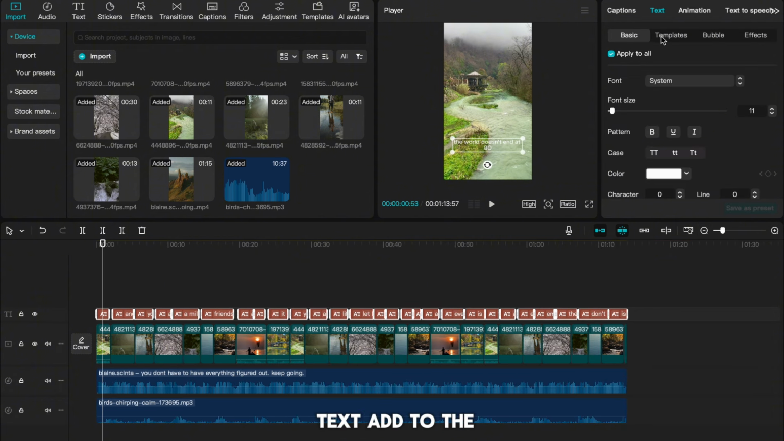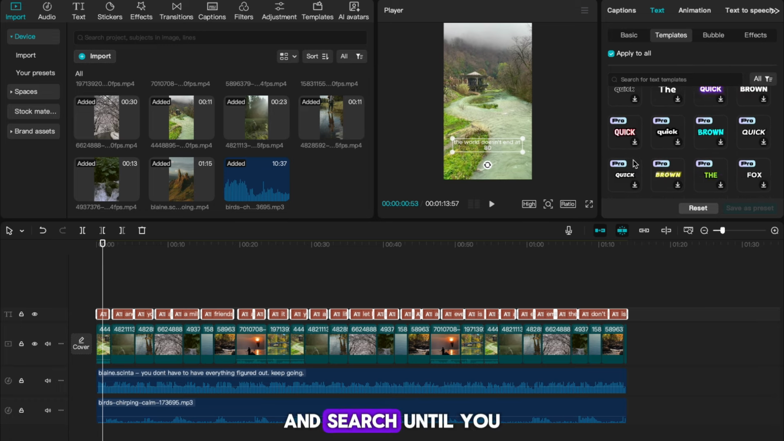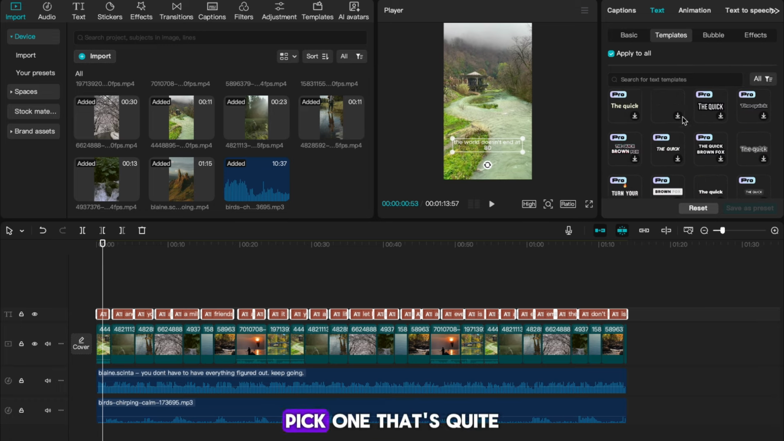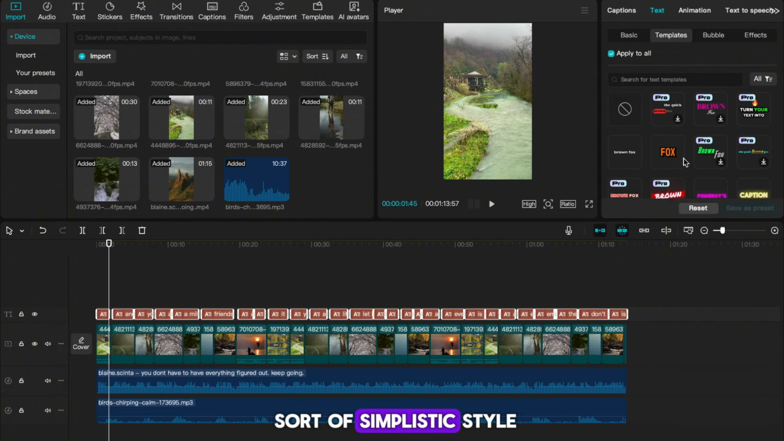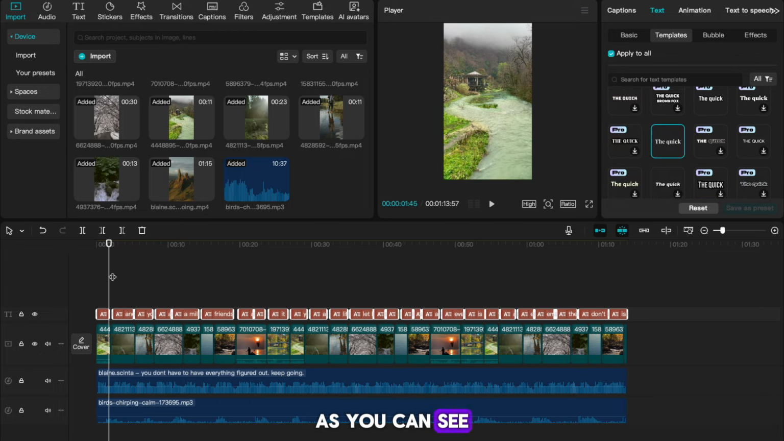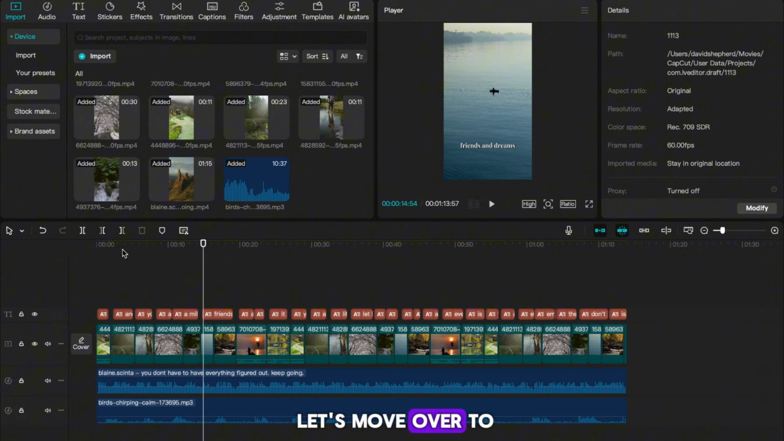Select all of the text, add to the top right. Once you're here, hit this template option and search until you find one that you like. Pick one that's quite sleek and isn't too flashy, as we need this sort of simplistic style for our video. As you can see, I found this one, which I really like. That's our text done. Let's move over to the next step.